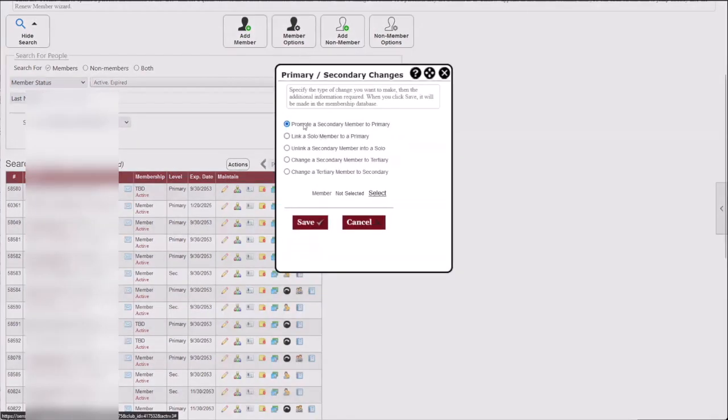I can come in here and I can go up to my member options. So this is the first time we'll be taking a look at these buttons up here. Under member options, there's a level changes control. And I can come in here and one of the options, we'll go through a couple of these options really briefly, but one of the options is to link a solo member. So when I say solo, that means a primary member that doesn't have any secondaries. And I want to reconnect Mary. So I can come in here and I'll say it's Valentino. That's how you say that, I think.